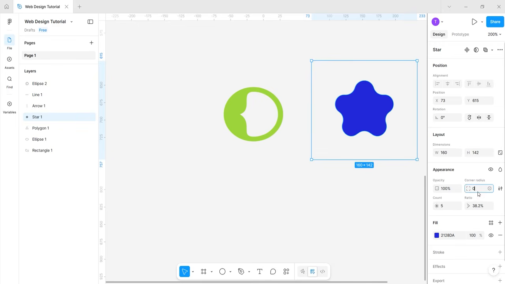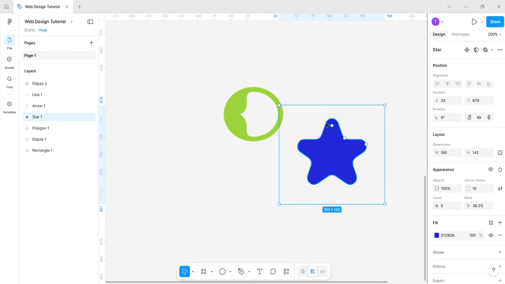So this was how it was. Let's try changing the corner radius of this star. So let's change it to 20, or let's make it 10. As you can see, we've changed the shape of the star just by modifying the corner radius.